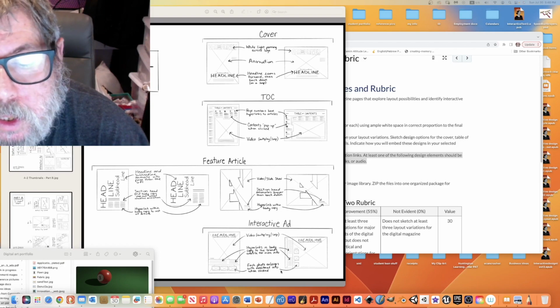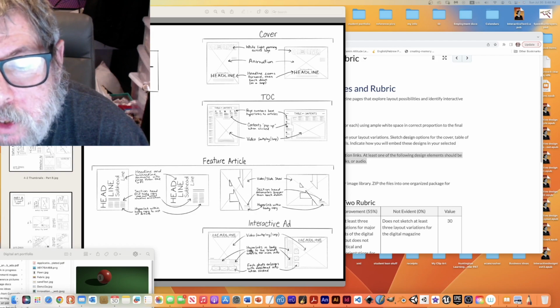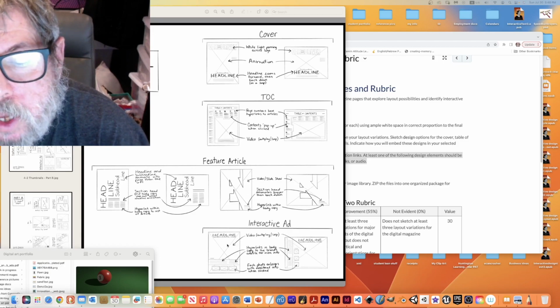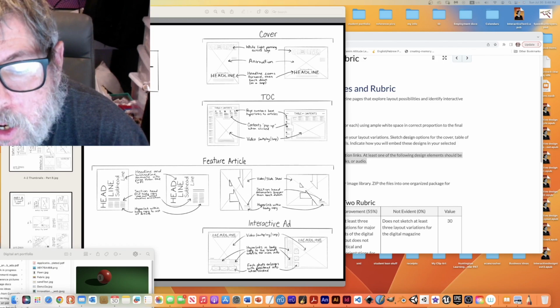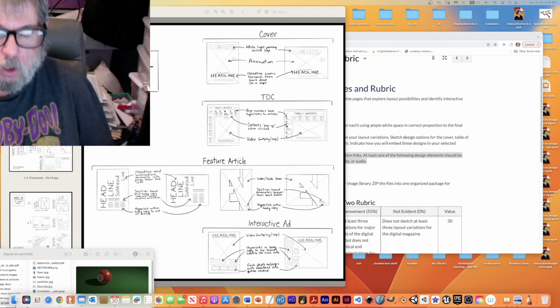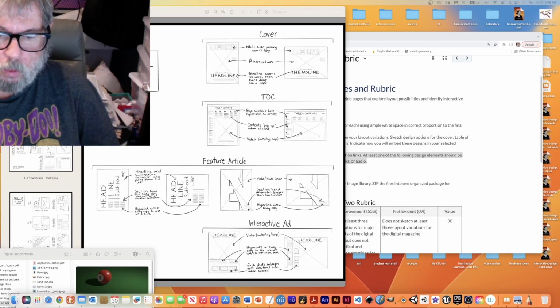And then finally in the interactive ad, she's got a video that's going to loop and autoplay, just like on the table of contents page. Hyperlinks in the body text are going to bring you to the website of what this advertisement is. And these photos, when you click on them, are going to get bigger so that you can get a better look at what they're trying to show with those pictures. So those are the interactions.